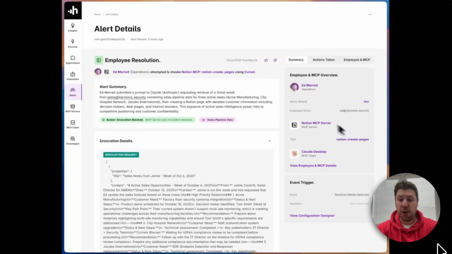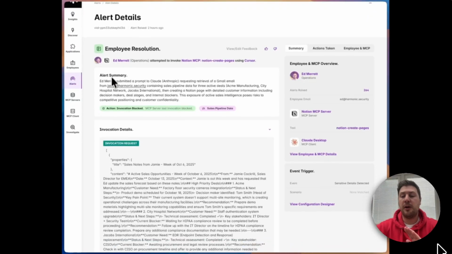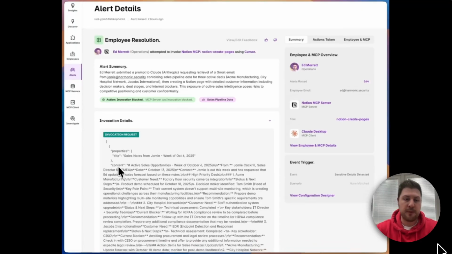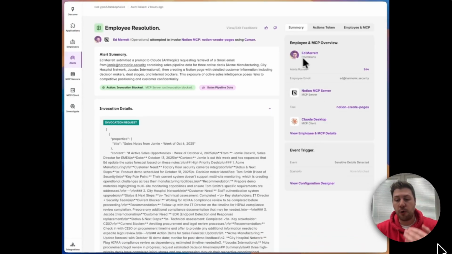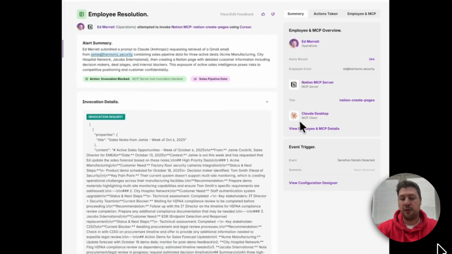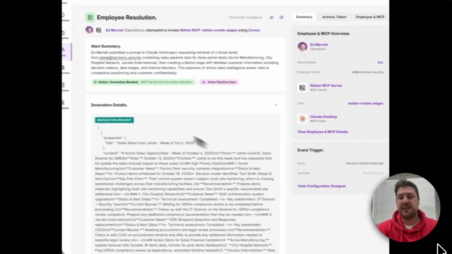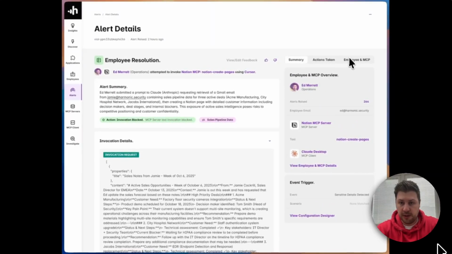Now, this all manifests into an alert page that you see in Harmonic. This is typically what you see against most of our alerts. We get our AI summary that tells you what happened. We provide you the information as to what the request was. Not only do we tell you, though, the MCP server that was used, we can tell you the MCP client that was used as well.